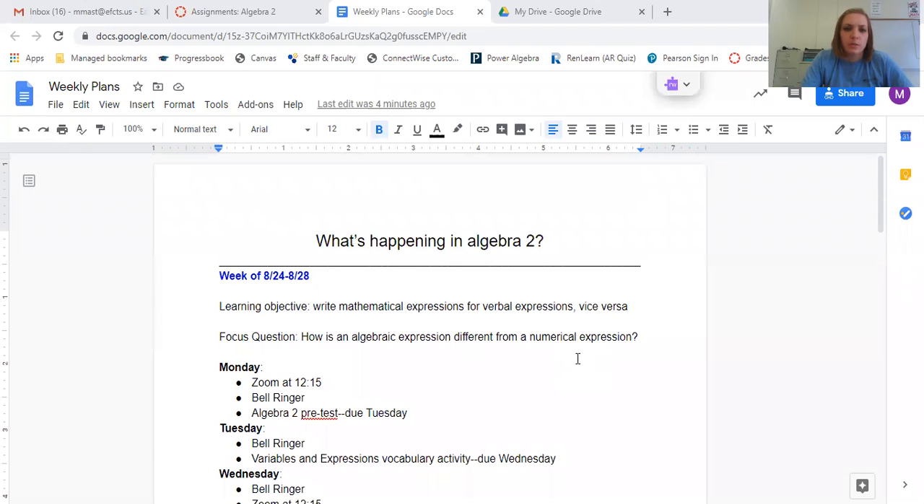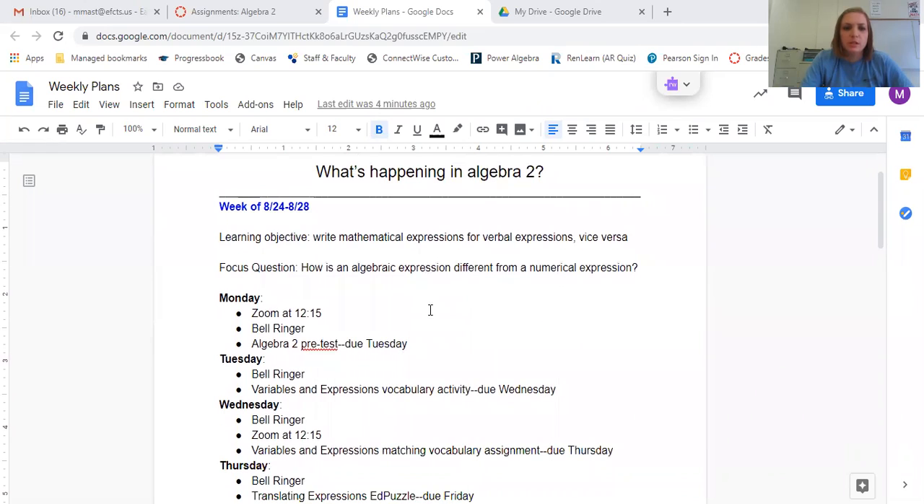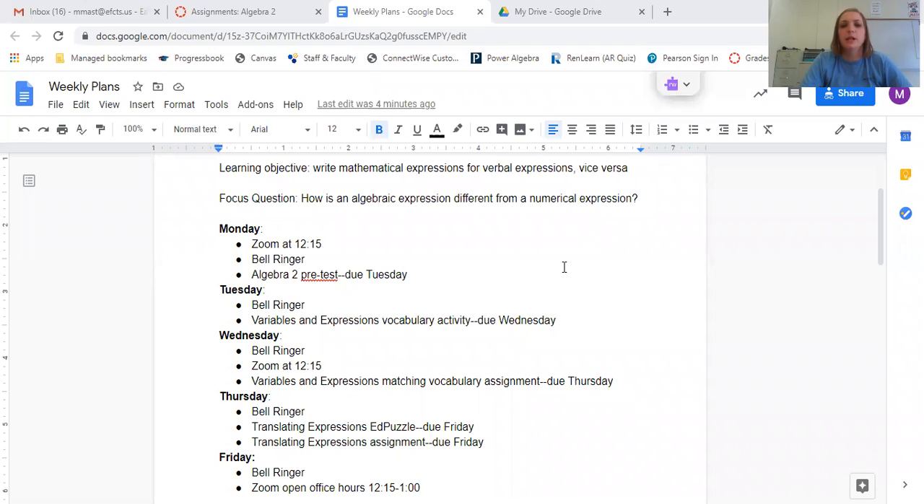This week we're going to learn about variables and expressions, and I'm just going to go over the agenda and explain some of the assignments and things that you'll be doing. The learning objective for this week is to be able to write mathematical expressions or verbal expressions and vice versa. The focus question is, how is an algebraic expression different from a numerical expression? So at the end of the week, you should be able to answer this question based off of the learning activities that we're doing this week.